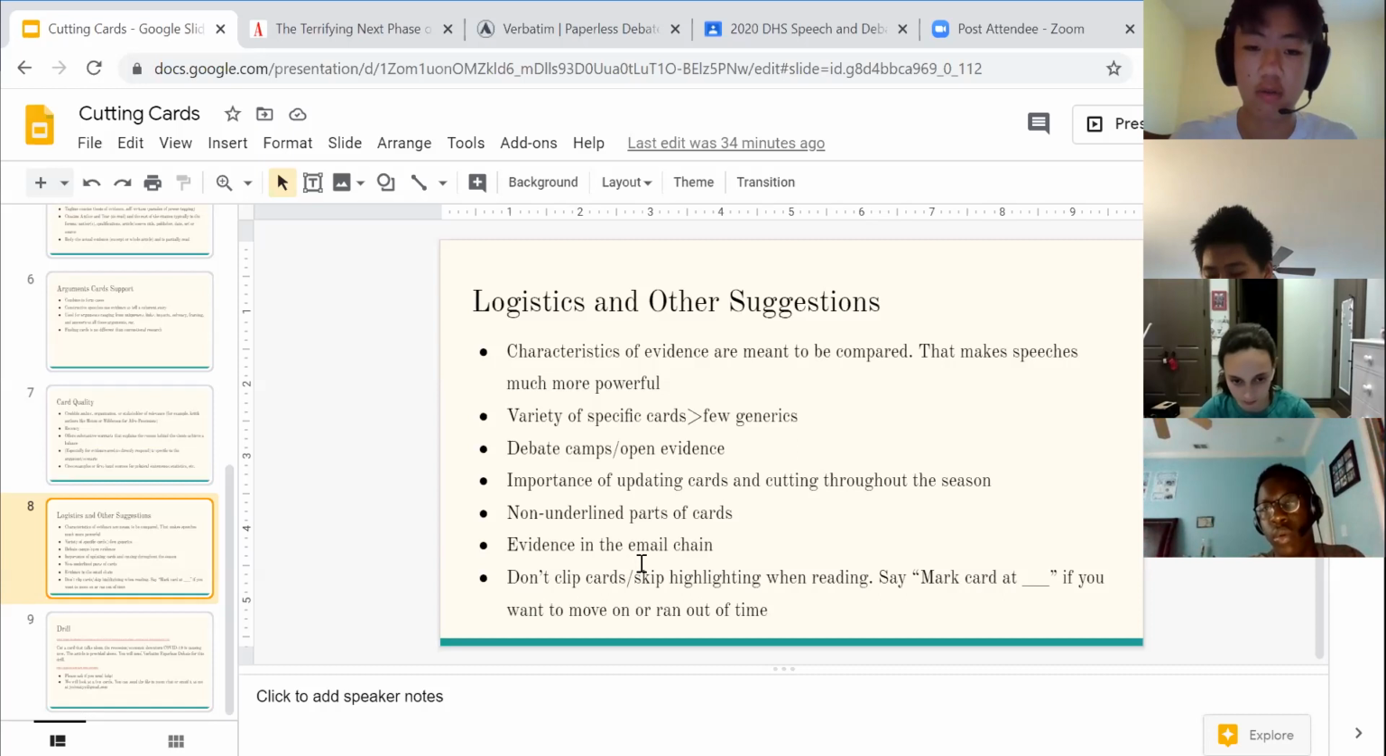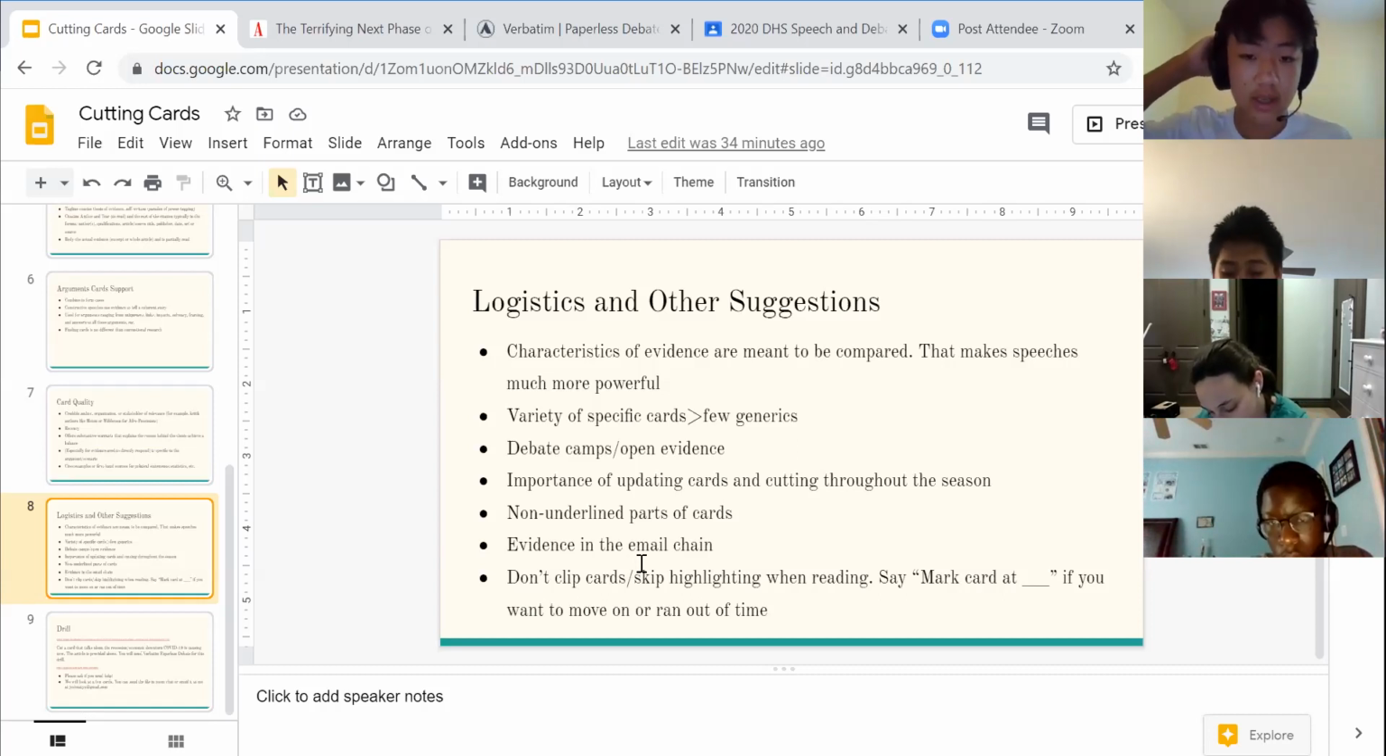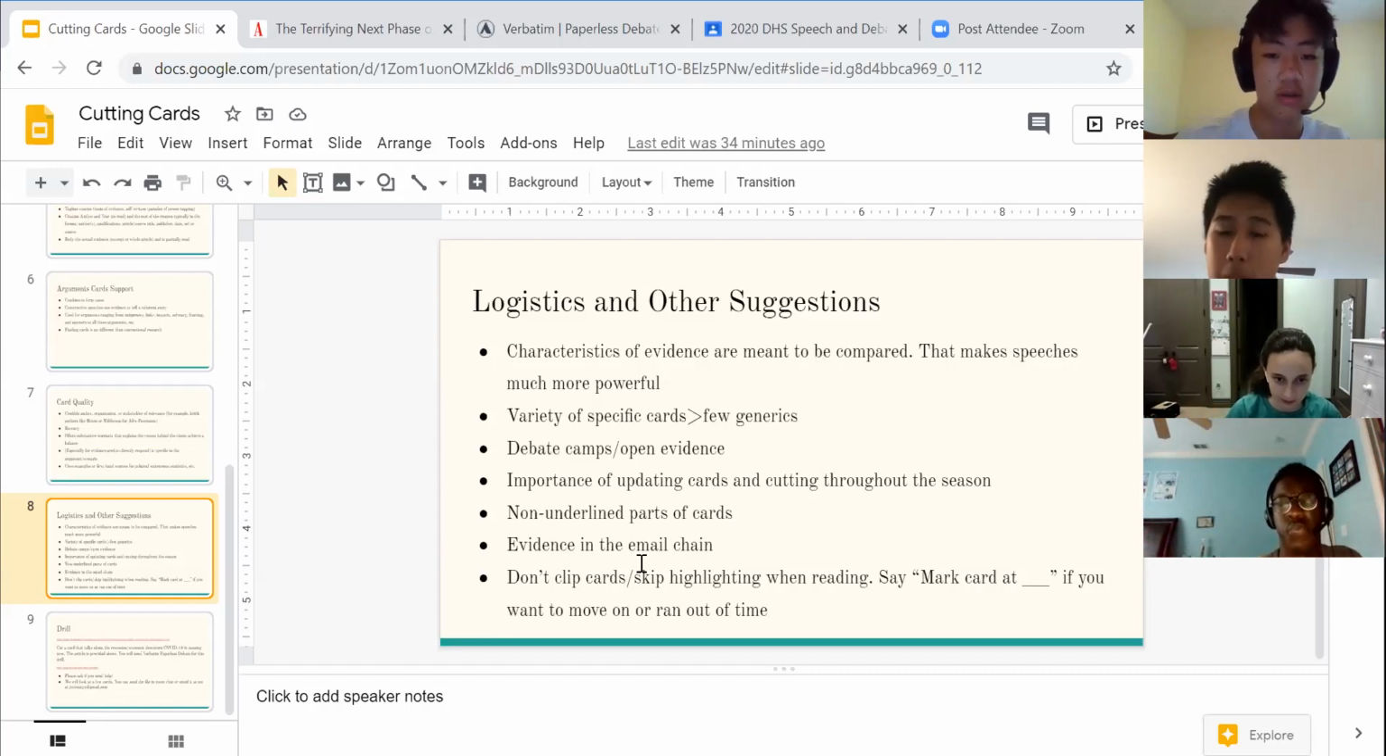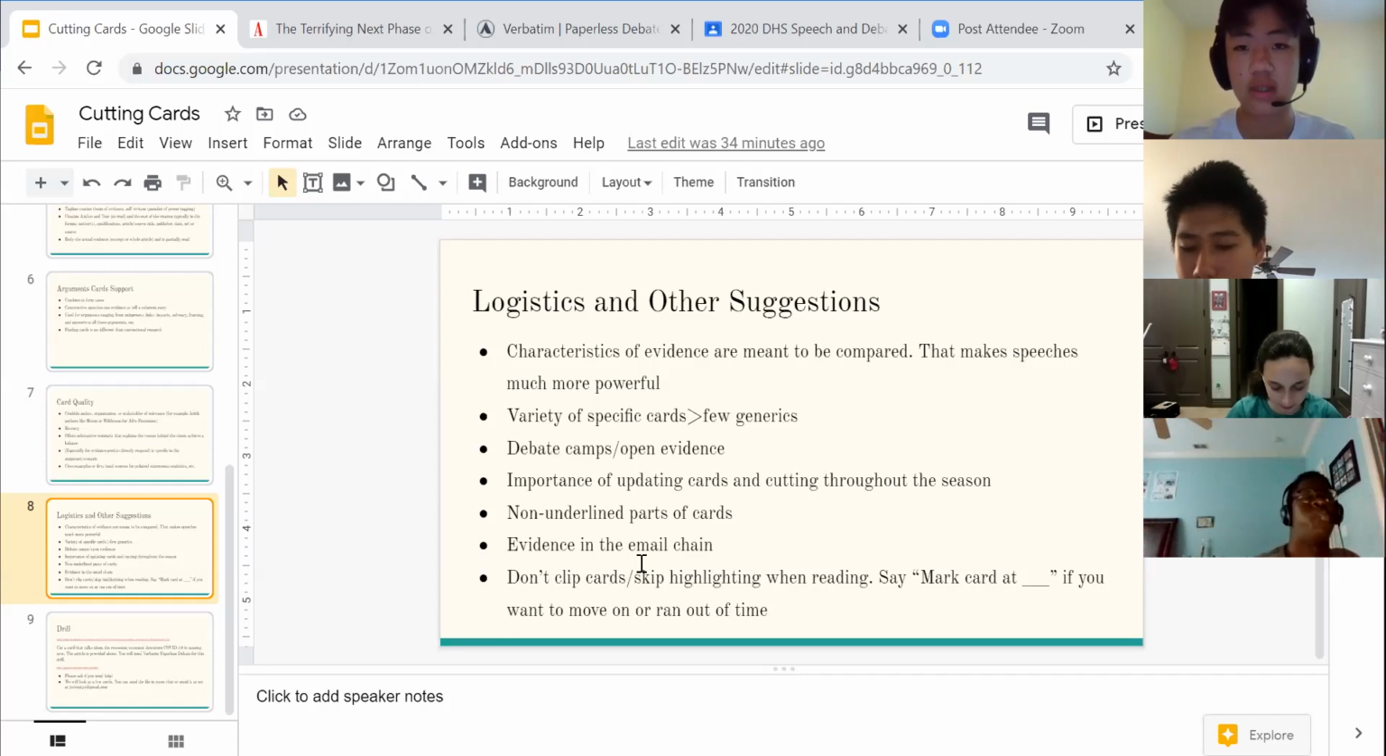The second is that a variety of specific cards are better than a few generics. So what I mean by this is that usually a lot of teams will roll up and they have a few generics and they can read it any round because it pertains to basically anything, or a case that's very broad. That's good, and it probably cuts down on a lot of your prep time, but it also becomes really problematic when you're going against teams with different arguments. So you want specific cards that address specific cases.